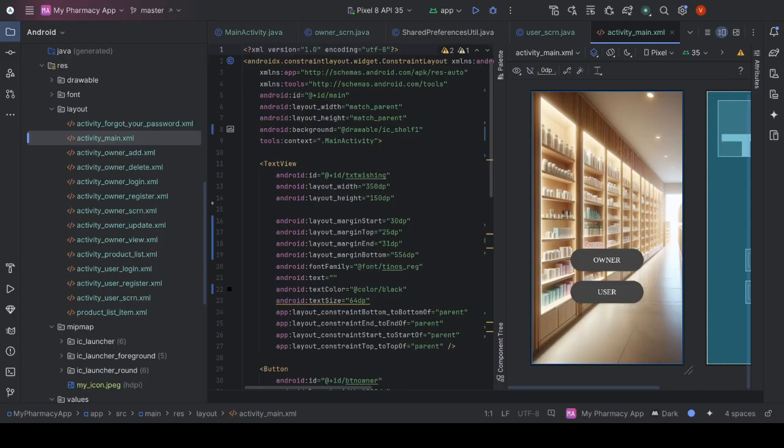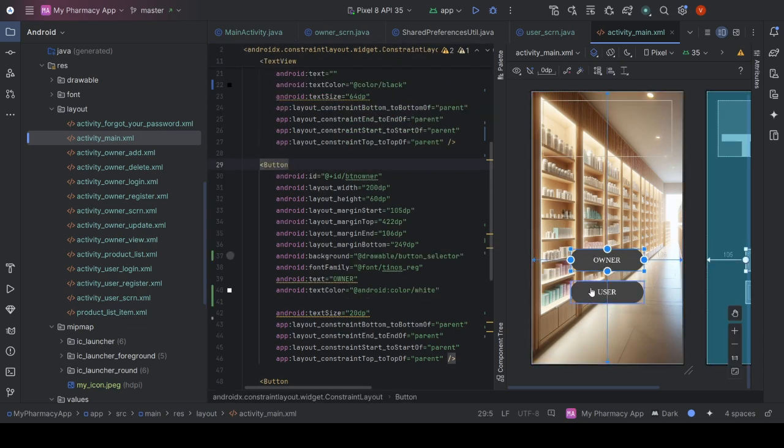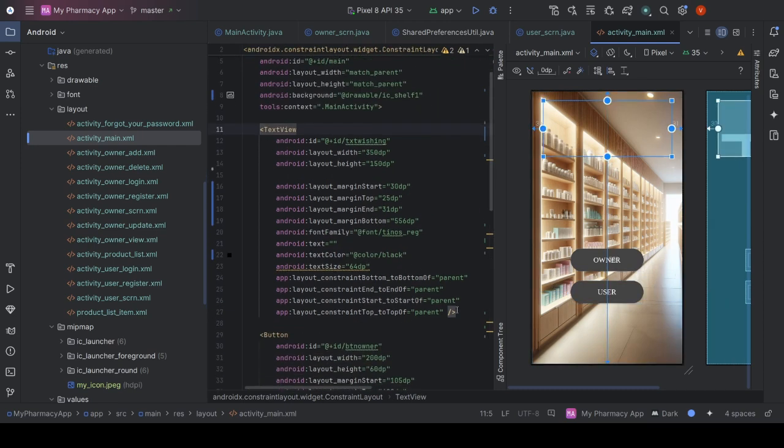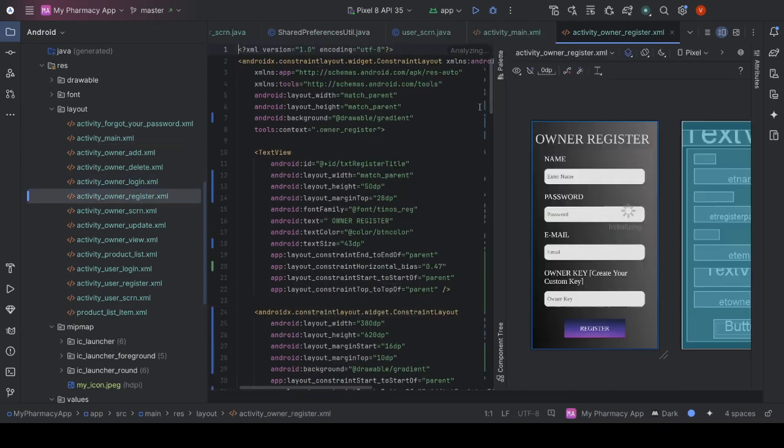Now, let me describe the codebase extensively. This is the layout folder, where the activity main page is open. It includes 3 components: 2 buttons, one for user and one for owner, and a time-dependent text box for greeting, which I'll show in Main.java. I've used an AI-created pharmacy-themed warm background that looks visually appealing.